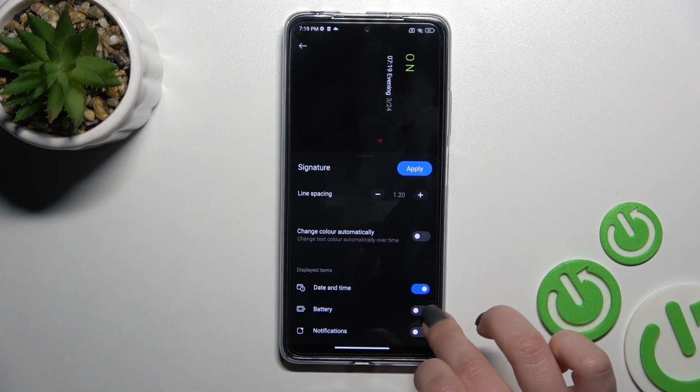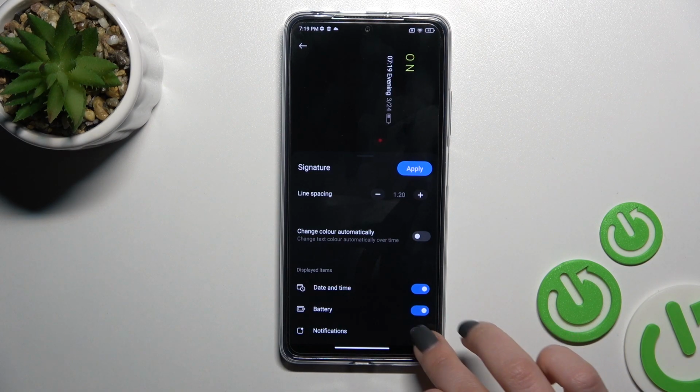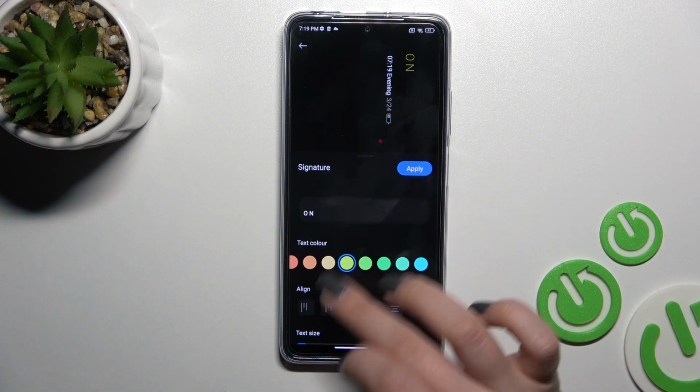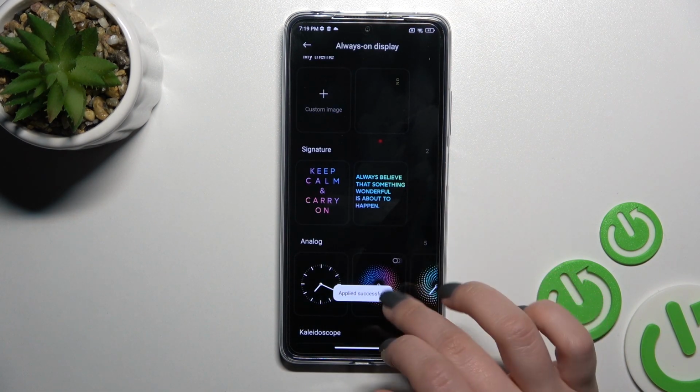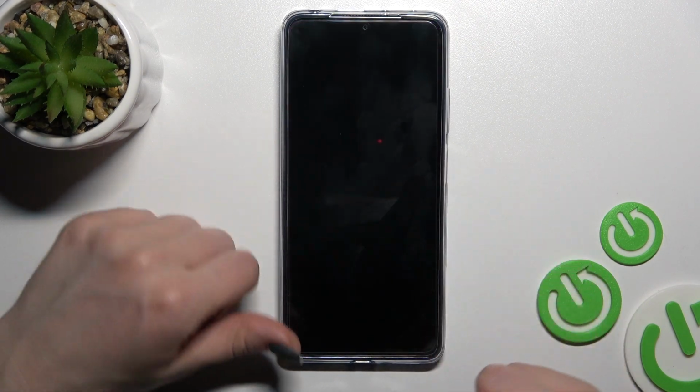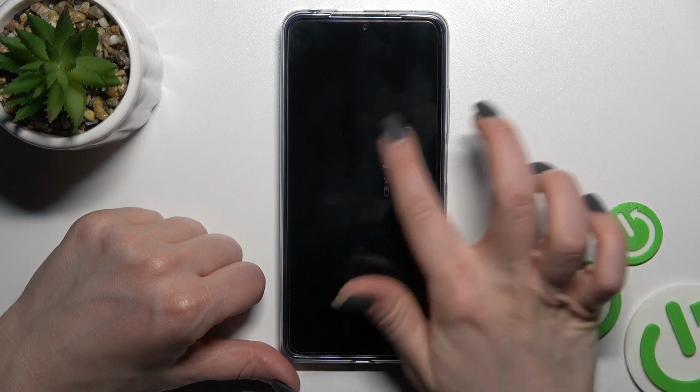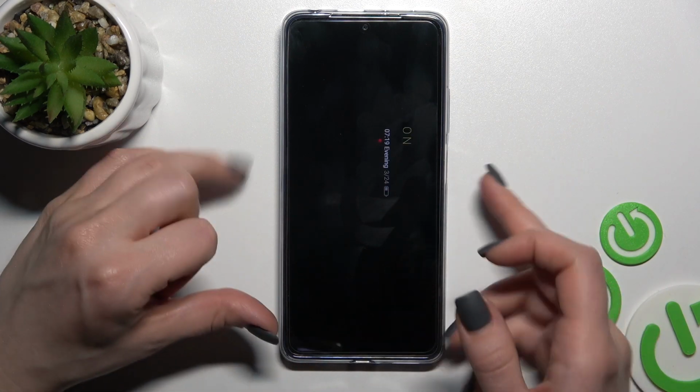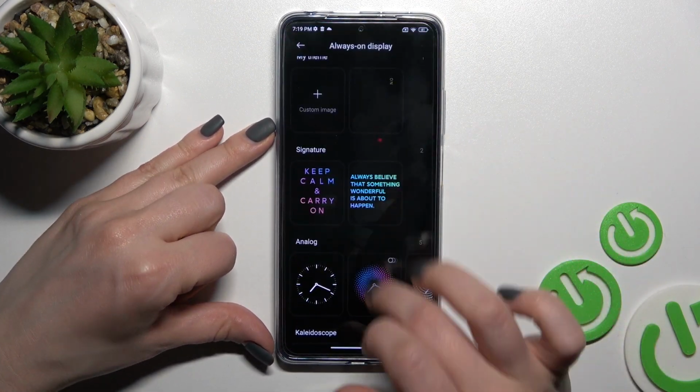And we can enable or disable the date and time, battery information, and the notifications here. And we can also apply this, for example, and as you can see, this way we just applied the new tab.